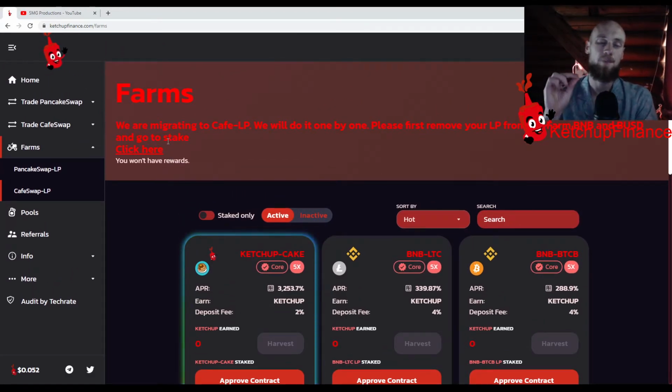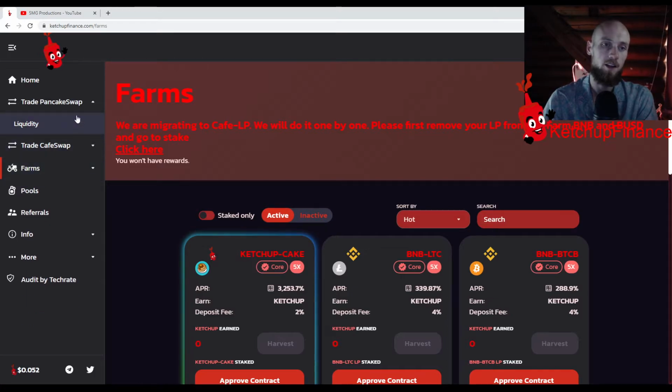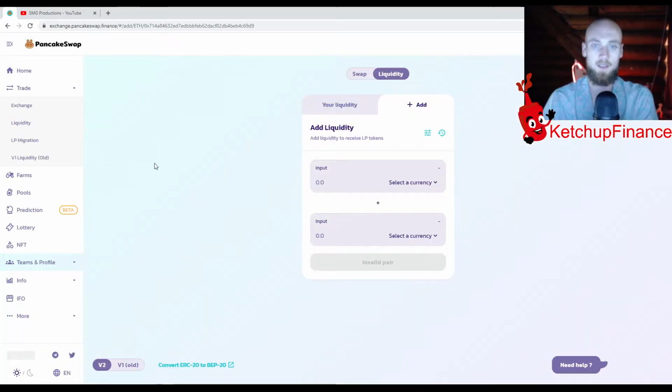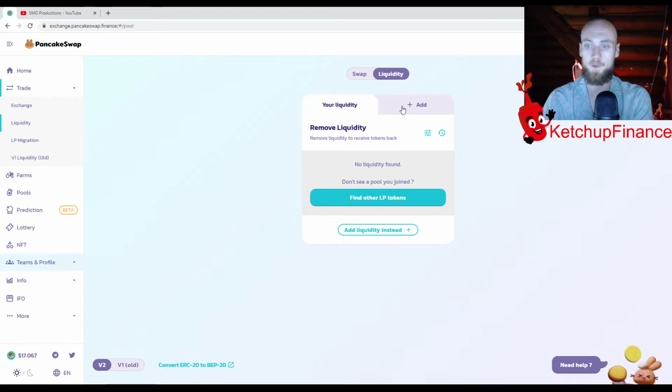Remember, this is a Pancake LP. So to break this LP, you need to go to PancakeSwap. You have a PancakeSwap LP, so you need to go to the left here, go to trade on PancakeSwap and hit liquidity. Then you're going to go to your liquidity, because we're not adding liquidity, we need to remove it.